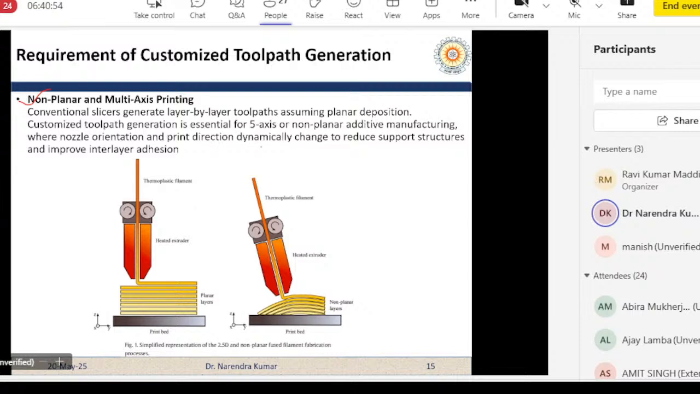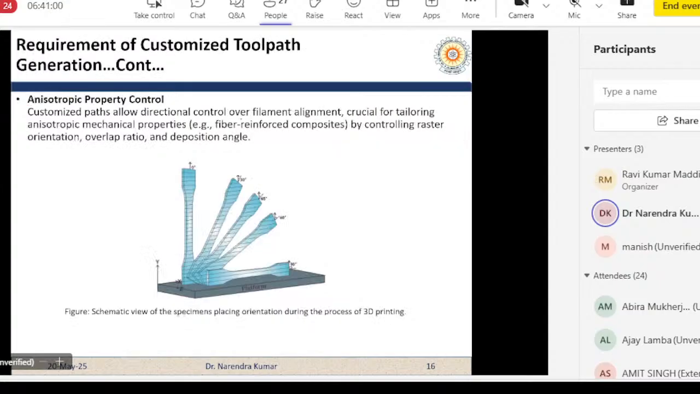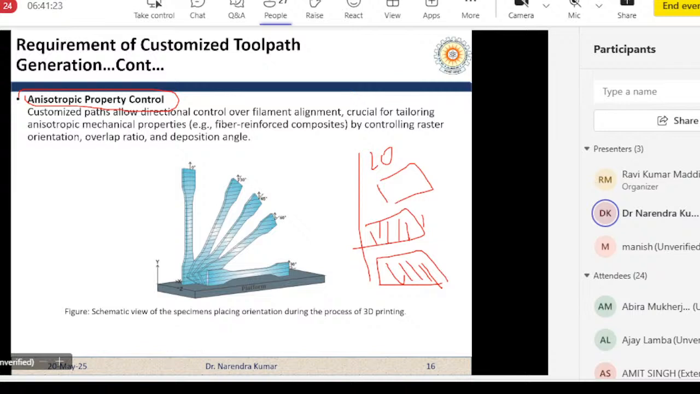Similarly, the second thing is anisotropic property control. Suppose I want to change the toolpath for every layer. Suppose I have 20 layers, and for these 20 layers I want to use different types of toolpath. For the first layer in this way, the second layer, for example, in this way. For the third layer, again, I am just taking this kind of toolpath, for example. In this case, all the commercial software will fail because they don't have this facility.